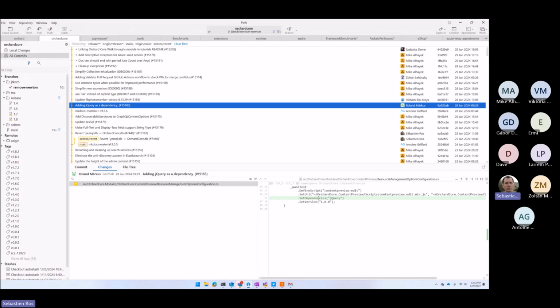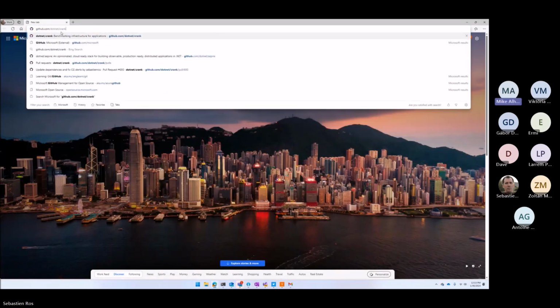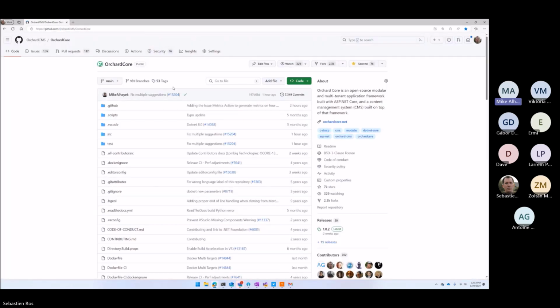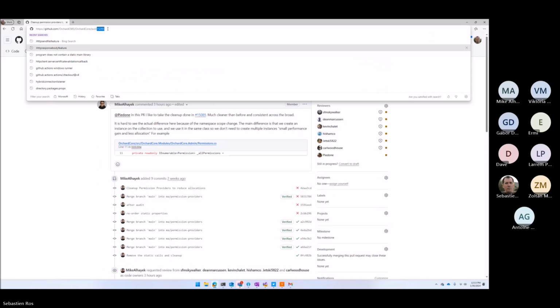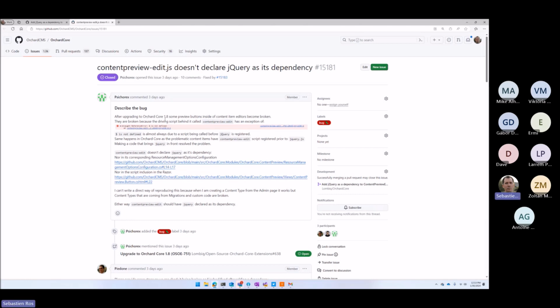Okay, jQuery as a dependency to content preview. That's interesting because we removed some dependencies recently. jQuery, Bootstrap. And if it's needed, doesn't mean that 1.8 is missing it. Yeah, it's needed because if you're using that preview by itself, it's not going to work because of the dependency. Aha.